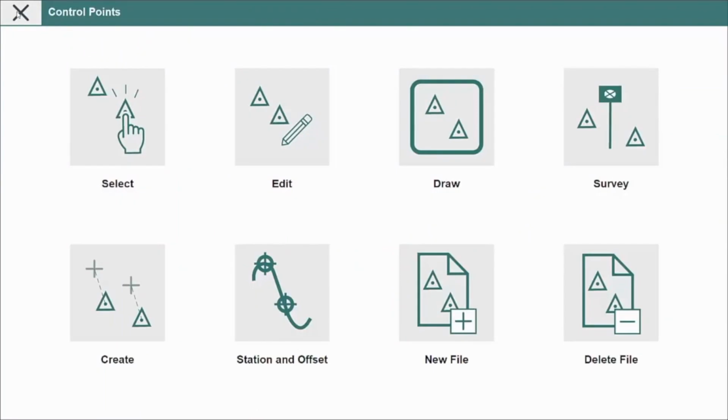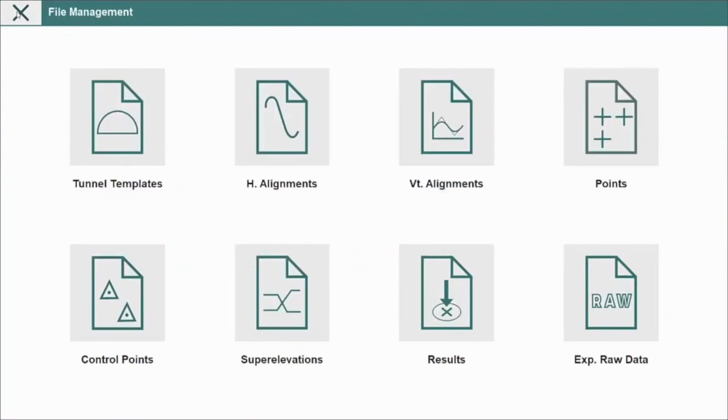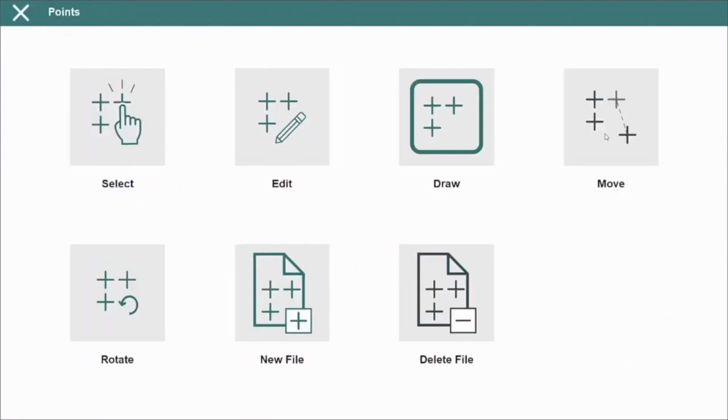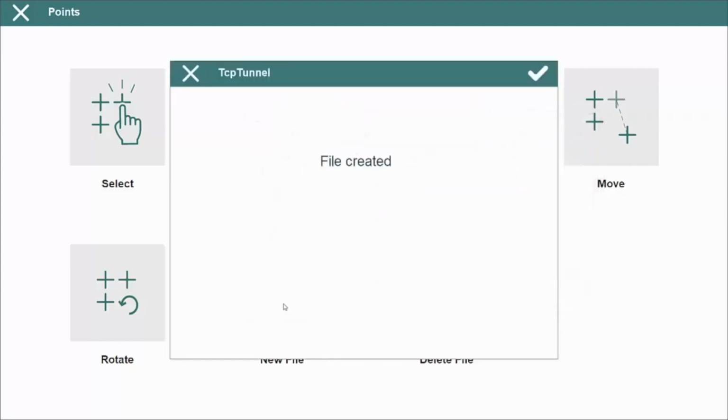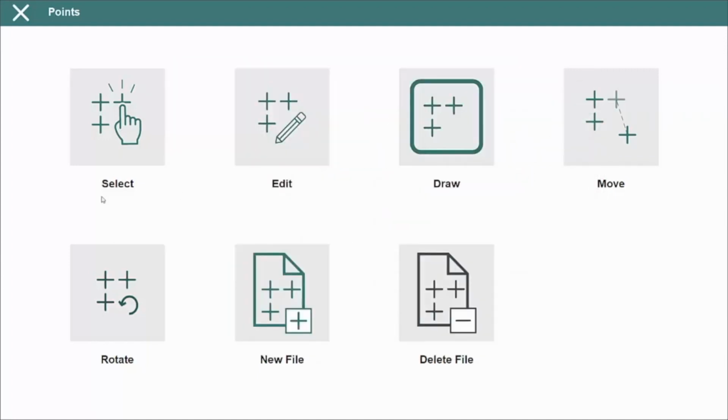We accept. Next, in the File Manager, Points, we are going to select the points file where we are going to save the measured points. New File, we give a file name. It has already been created and selected the file where we are going to save the points to be measured.